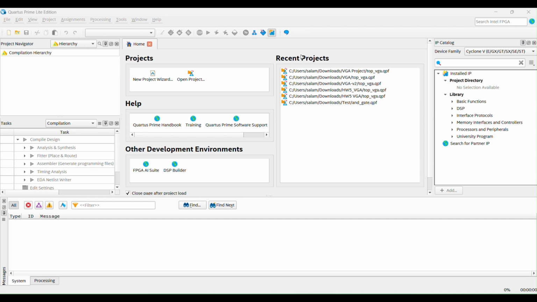Hello everyone. In this video we are going to create a VGA interface between the FPGA and a monitor. A prototype of the design will be implemented on the Terasic DE1-SoC FPGA board and used to display triangles on a monitor. So the first thing we need to do is create a new project using the wizard.